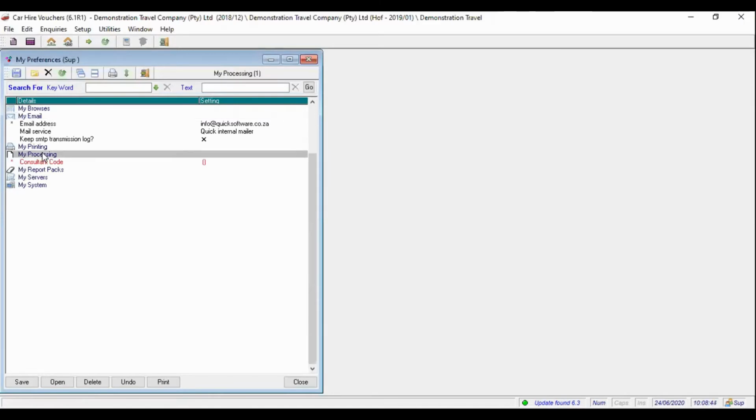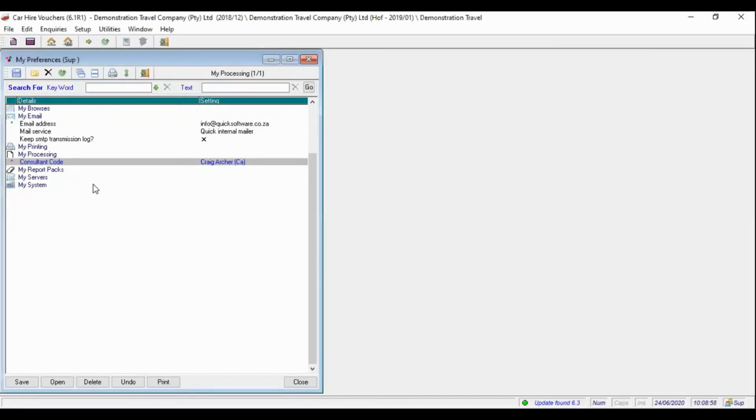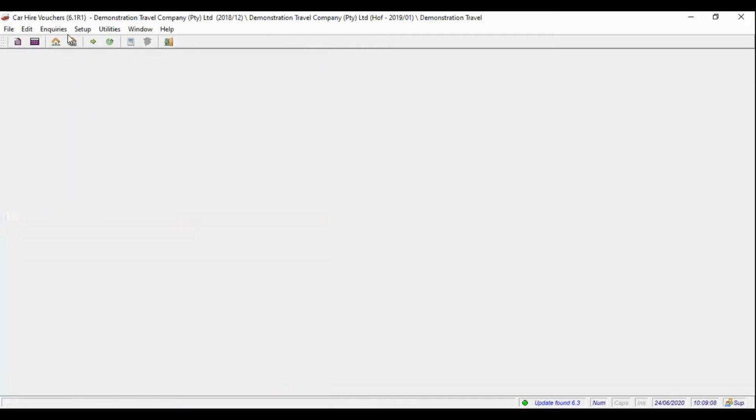Okay, my processing. If a consultant always moans that I have to put in my consultant code or whatever the case may be, ask them to double click on setup my processing, and they can select their consultant code, which will then default each and every time they go in and issue a new voucher, their consultant code will pull through. And that is only from an issuing point or from a setup point.